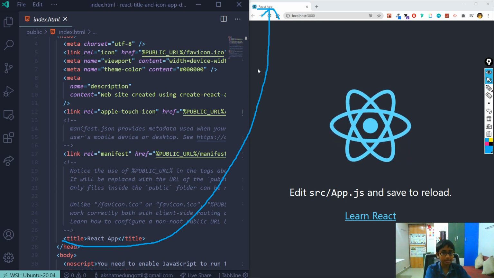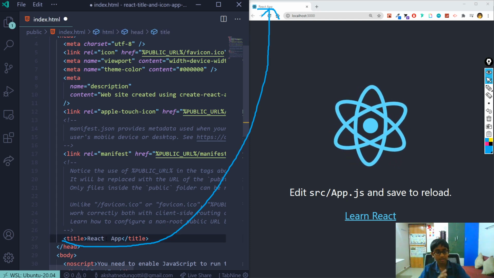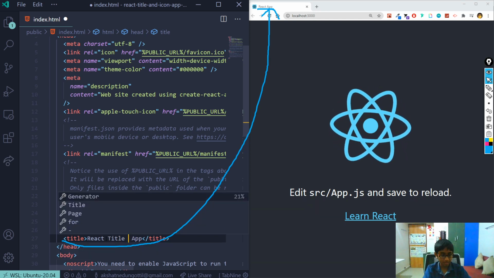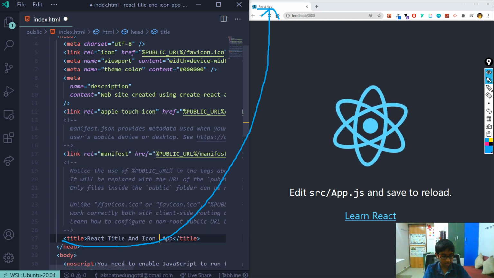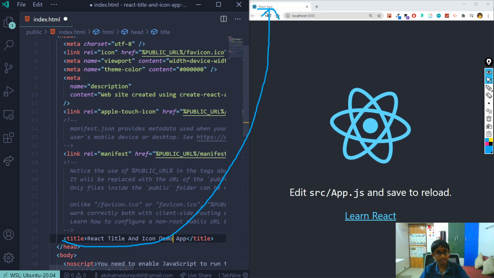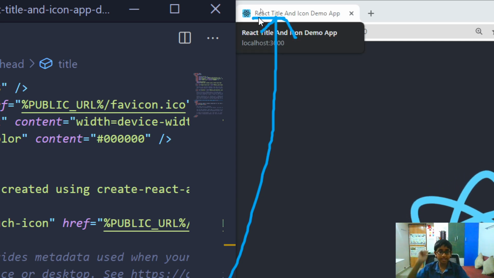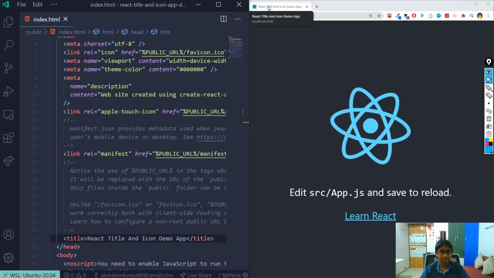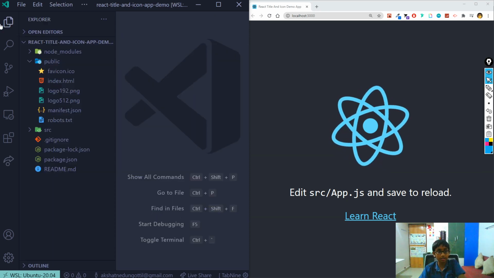So what we want to do is change this up and actually have a custom value inside of it. So I'm just going to go ahead and call this React title icon demo app. Like so, and now when I hit save, look at this magic. It's React app, boom! React title and icon demo app. So that's really, really nice. So right now, we've just changed the title. Now we also need to change the icon, right?